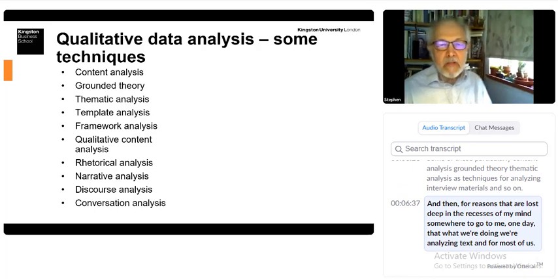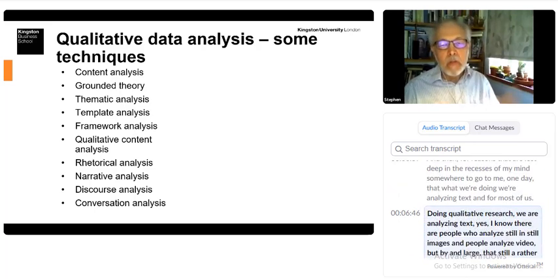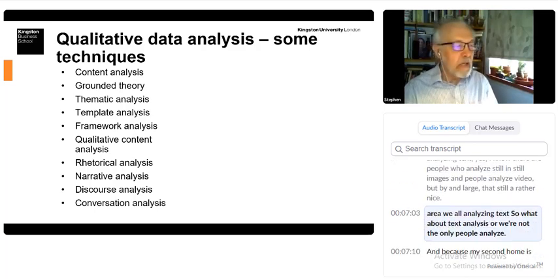And then for reasons that I lost deep in the recesses of my mind somewhere, it occurred to me one day that what we're doing, we're analyzing text. And for most of us doing qualitative research, we are analyzing text. Yes, I know there are people who analyze still images and people who analyze video, but by and large, that's still a rather niche area. We're all analyzing text. So what about text analysis?